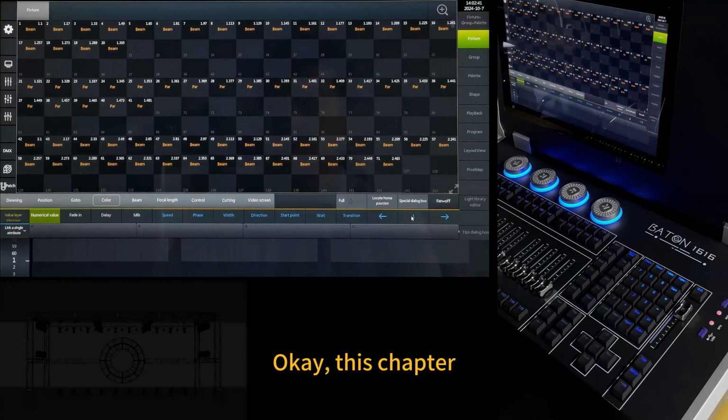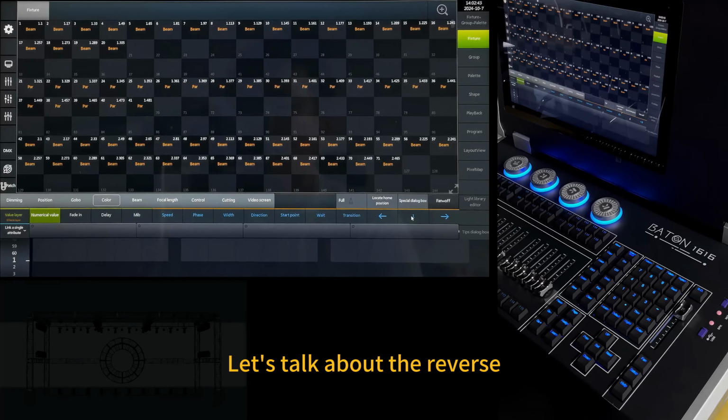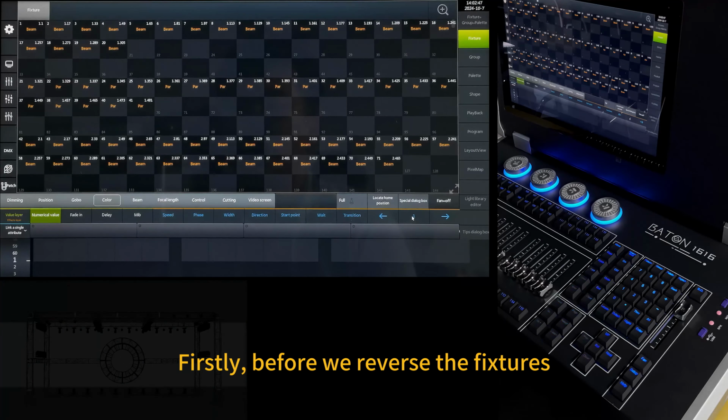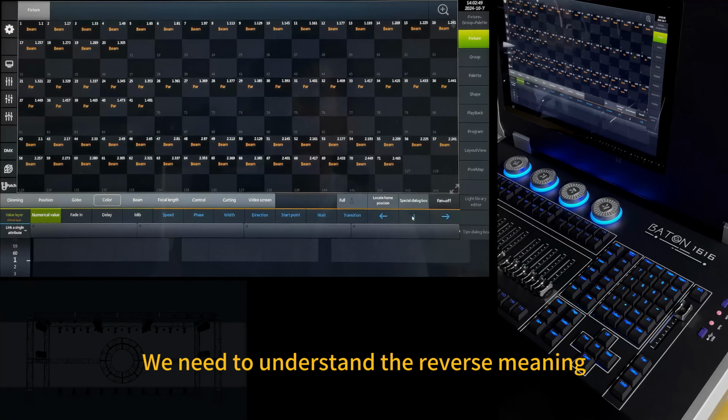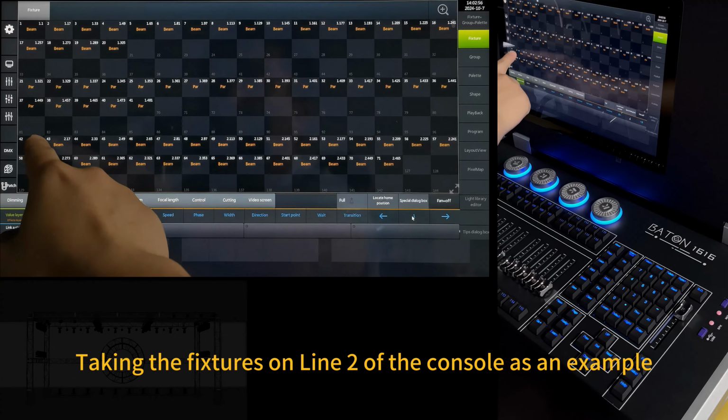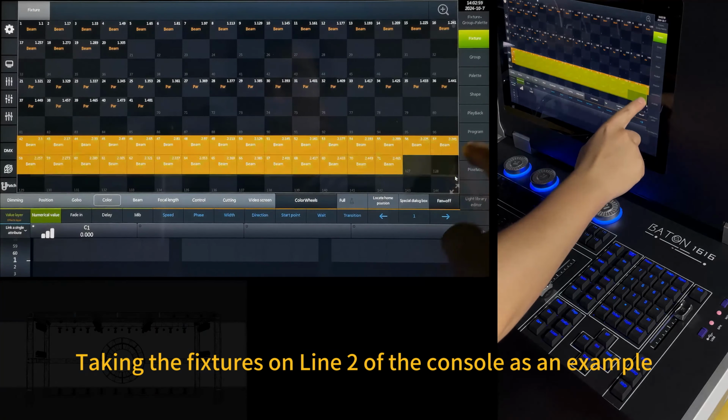Okay, this chapter, let's talk about the reverse and highlight function. Firstly, before we reverse the fixtures, we need to understand the reverse meaning. The purpose of the reverse is to enable our fixtures to operate in synergy. Taking the fixtures on line R of the console as an example.